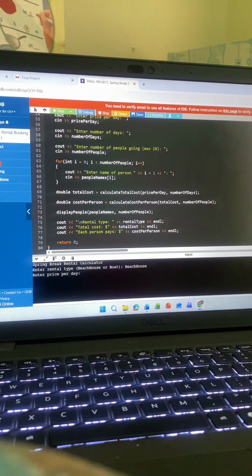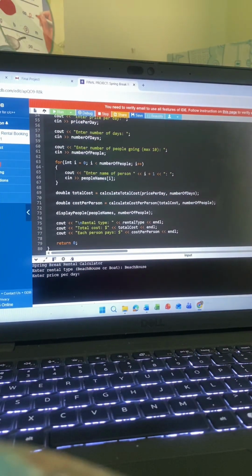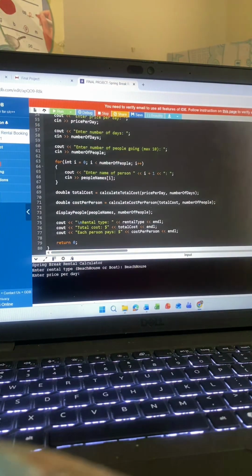Finally, the program is going to display the rental type, the total cost of the rental, as well as the amount that each person will be paying. Okay, finally the program will end, returning 0, which means that the program has run successfully.